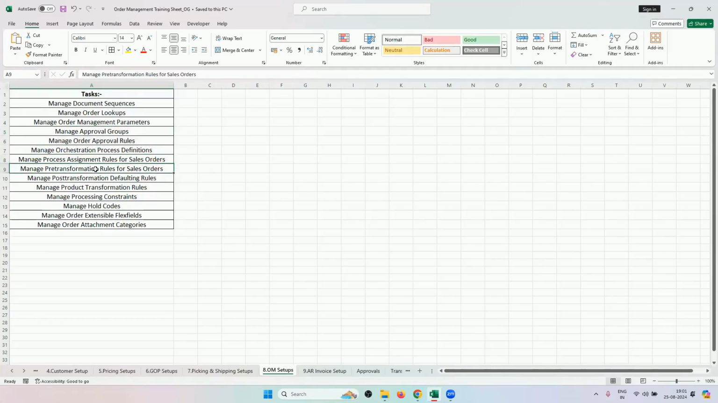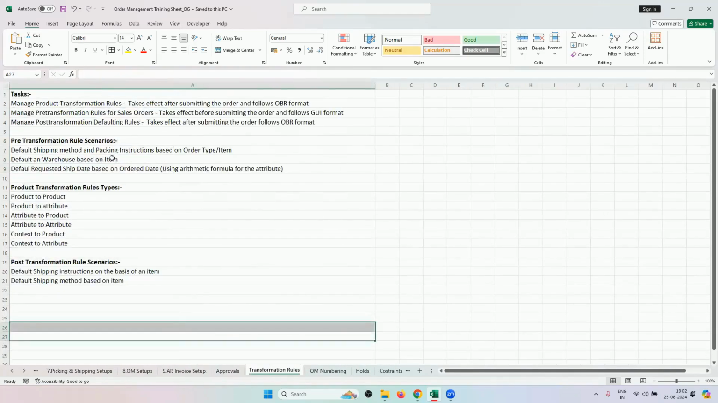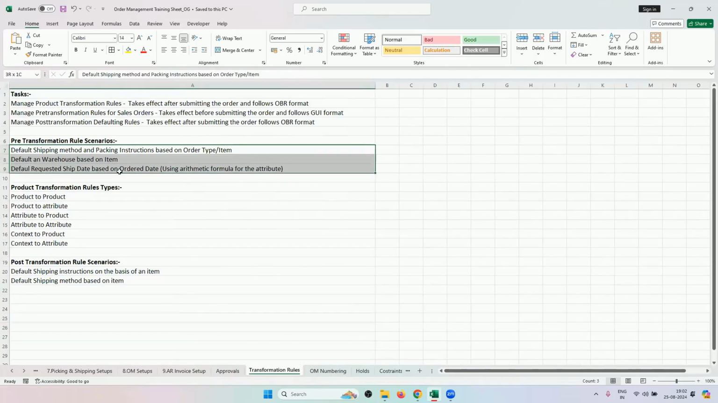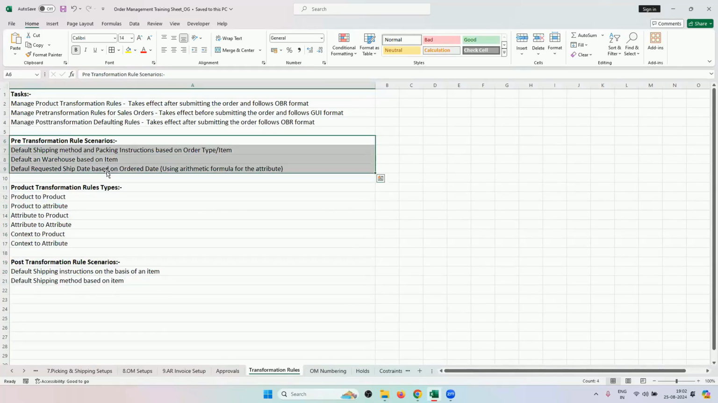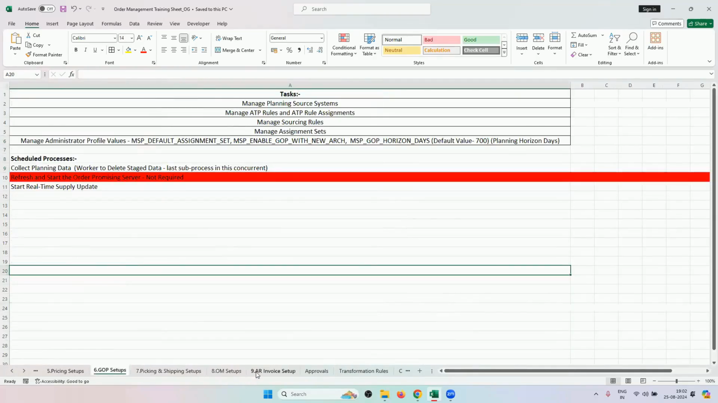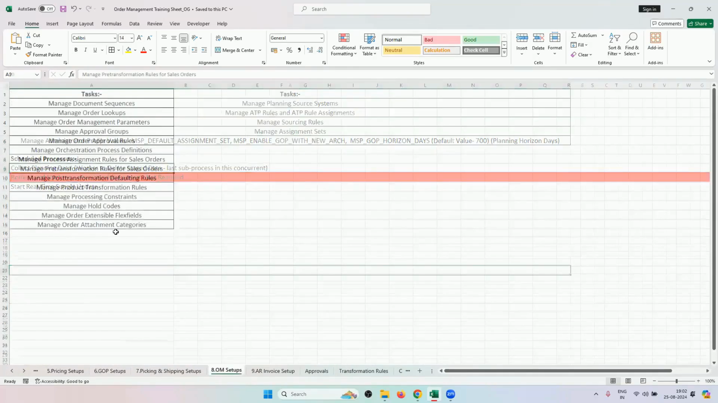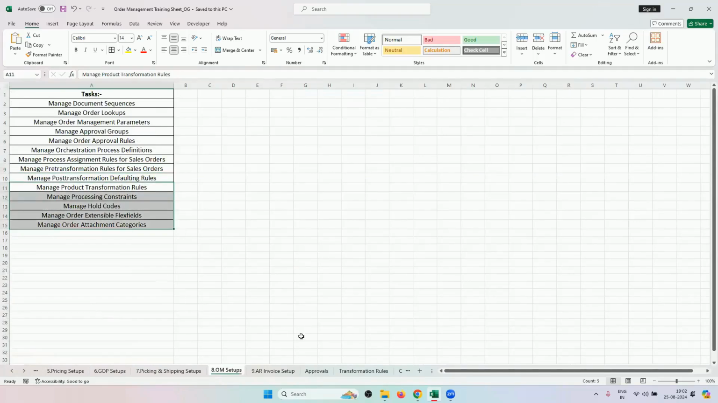Then pre-transformation rules also we touched base on, like how can we enter different things in a sales order depending on some other things. We had one comprehensive session on it. So I have shown you these scenarios, right? I have not touched base upon other transformation rules, but pre-transformation rules only, because it was a graphical user interface based transformation rule. And then in the OM setups, yeah, these 4 things are remaining.